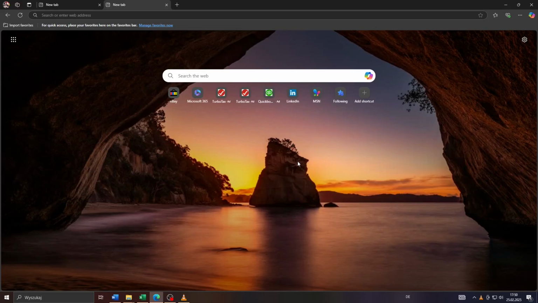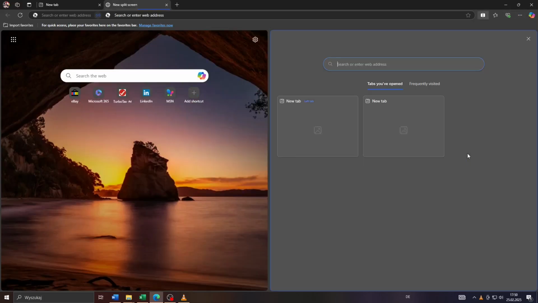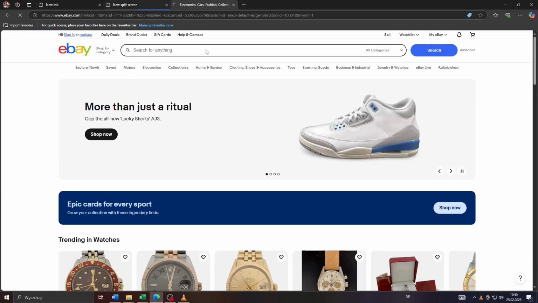Launch the Microsoft Edge web browser on your PC or laptop. And what you want to do, guys, is click on the three dots in the top right corner and select the split screen feature from that drop-down menu. And after that, let me visit another website for demonstration purposes in a new tab. So let me go, for instance, here to eBay.